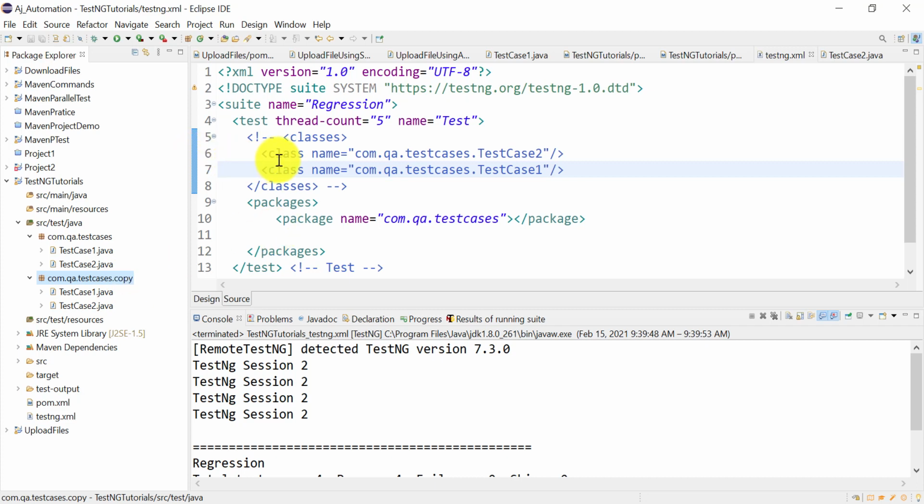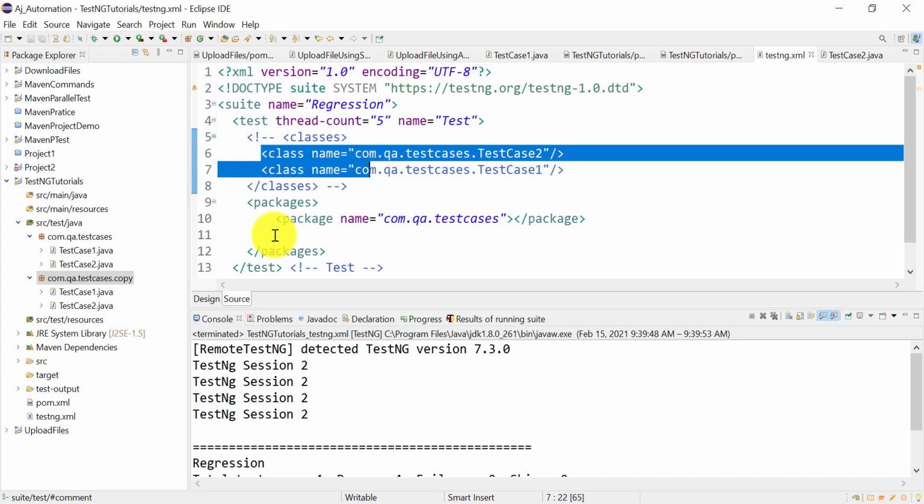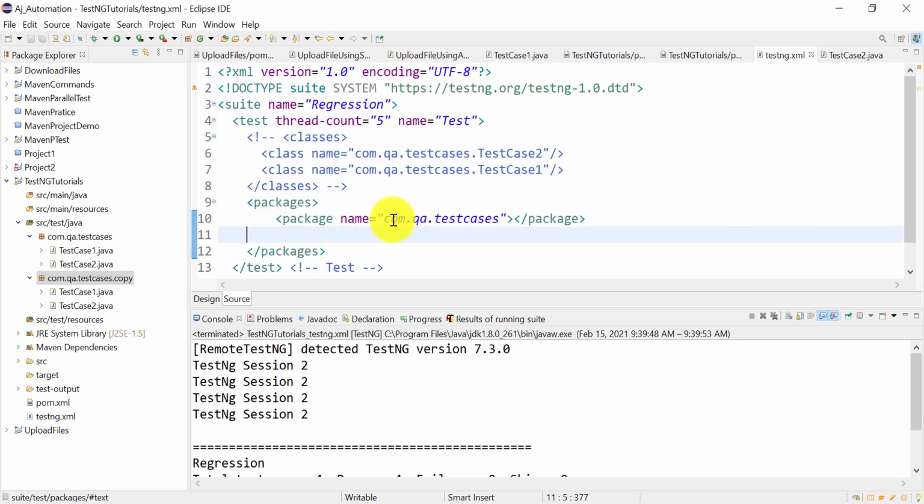Instead of mentioning class level, we will go with the package level. We have mentioned that we want to run all the test cases from this package, com.qa.testcases. We want to run all the test cases from this other package as well. So similarly you can create the second node, package, then name equal to, in double quotes you need to provide the name.